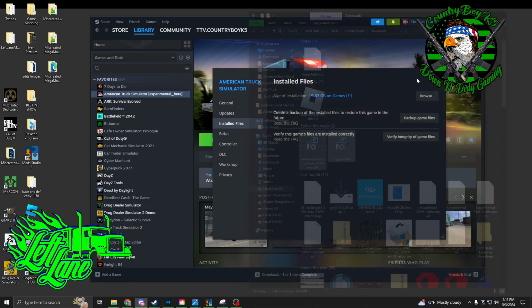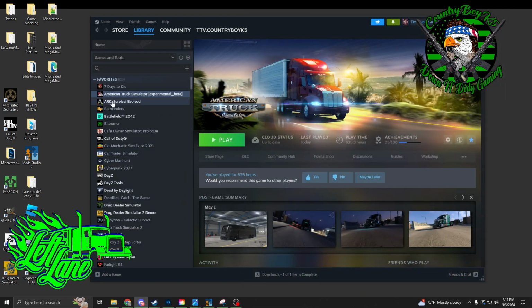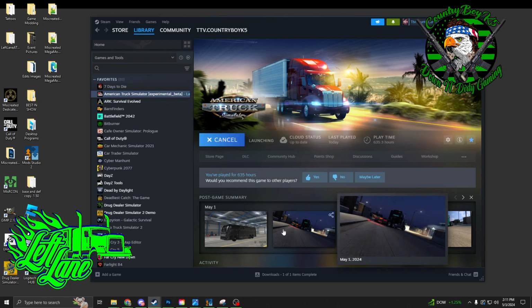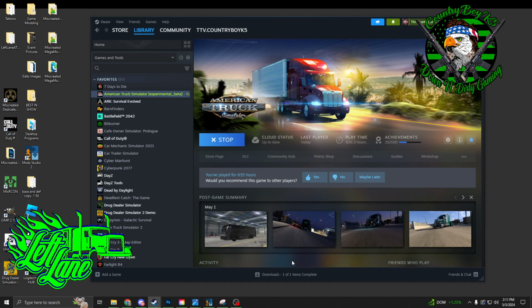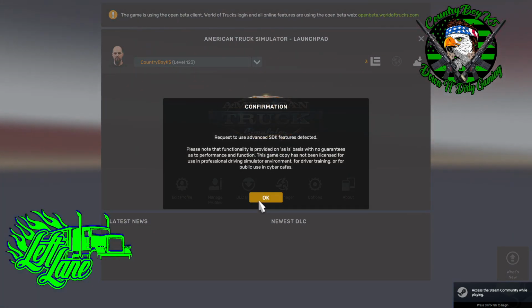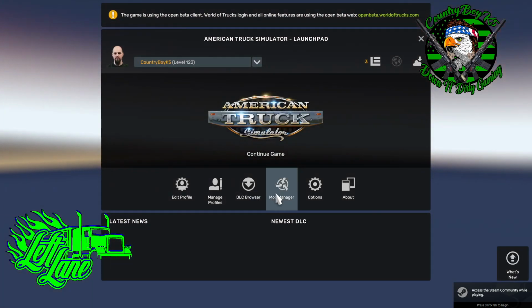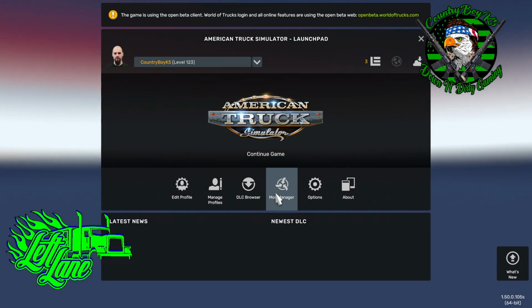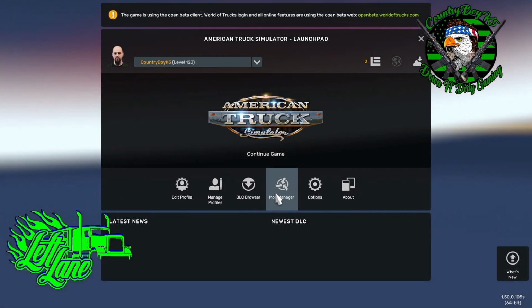Now, we're going to boot up ATS. Once you have all that done, you can close them folders. We're going to boot up ATS. Let 150, the new update, let it boot up. All you have to do is boot the game up.